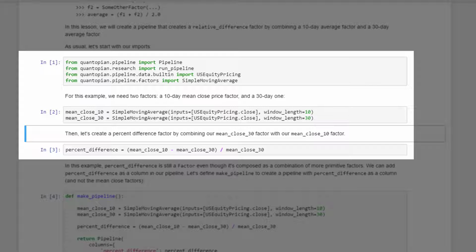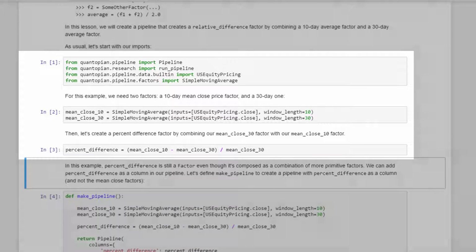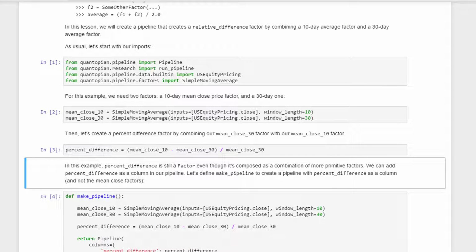The next thing is that we want to calculate the percent difference factor by combining the two. The percent difference here really is you take one minus the other and then divide it by the 30-day. So here we take the 10-day mean close, or 10-day simple moving average, minus the 30-day simple moving average, and then you divide the result by the 30-day simple moving average, and you run that. Hopefully there's no error. Here in this example, percent difference is still a factor, even though it is composed as a combination of more primitive factors.